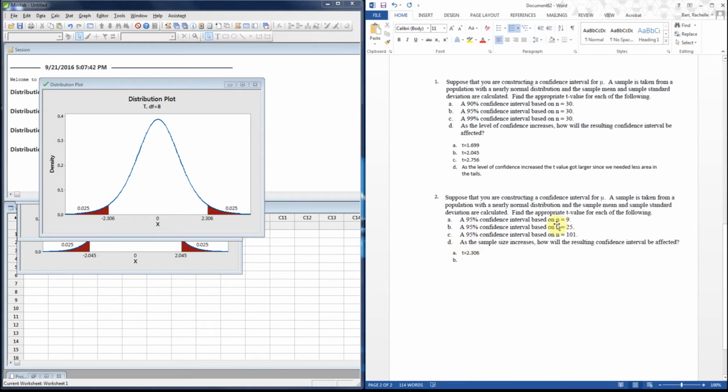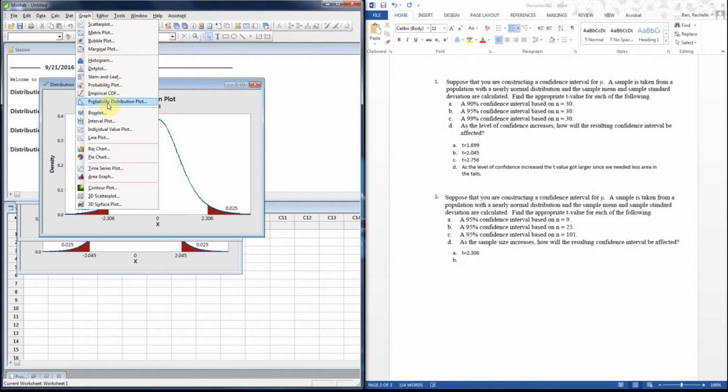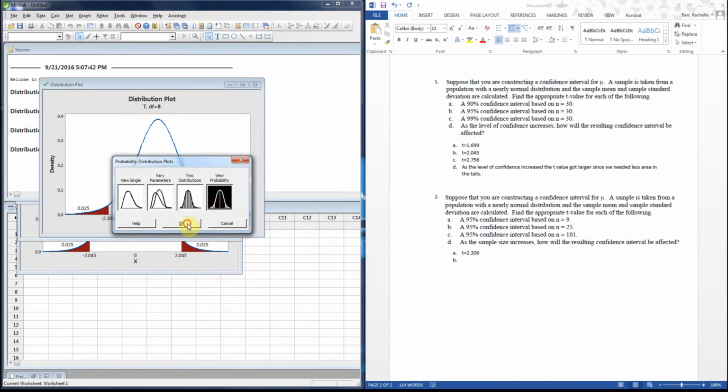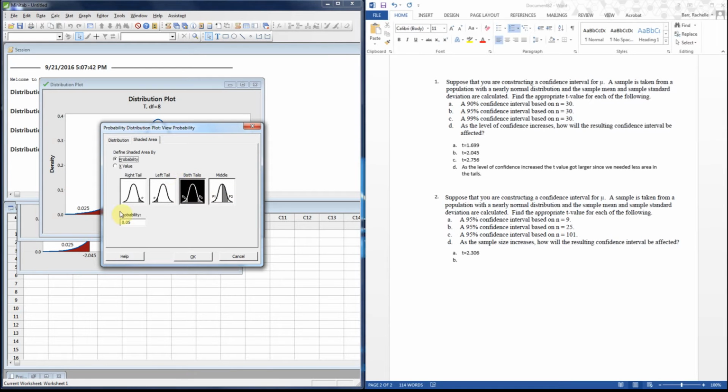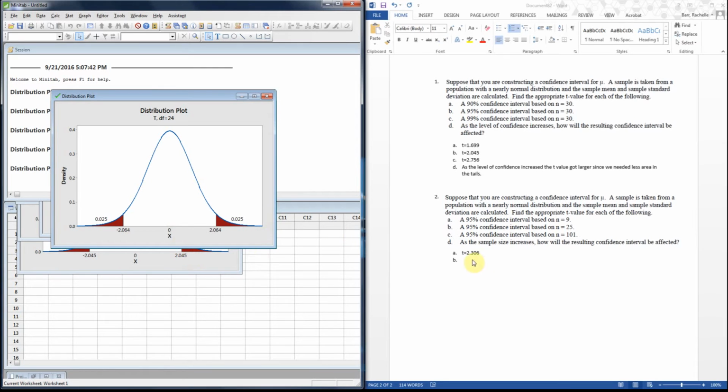Anyway, so going on, now I'm going to be dealing with n equals 25. So again, graph, probability distribution plot, probability view. I'm going to be making sure that this is correct. I've got a t distribution. My degrees of freedom is no longer 8. My sample size is 25, so I want one less, which is 24. My shaded area, just checking to make sure it stays the same, both tails and 5% because I'm at 95%. Click OK, and there is my graph. It appears that my t-value for this one is going to be 2.064.